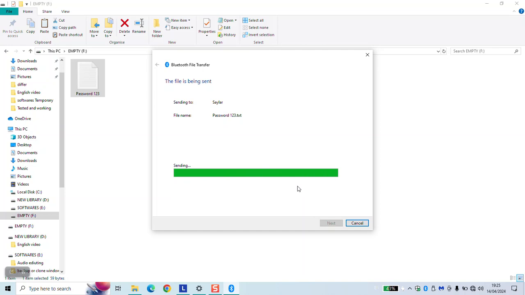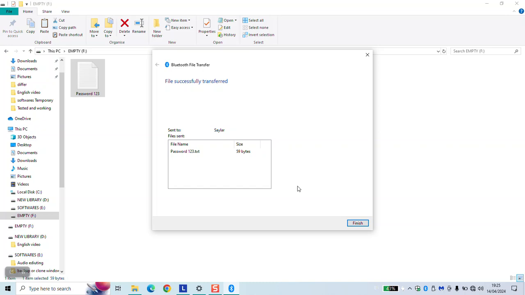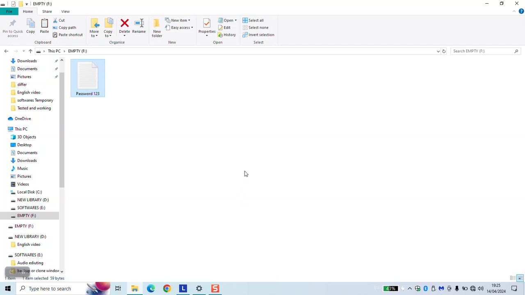You'll be prompted in your phone to accept the file. Just go ahead and click accept and the file has been sent. Once done, click finish and the file has been sent to your mobile phone.